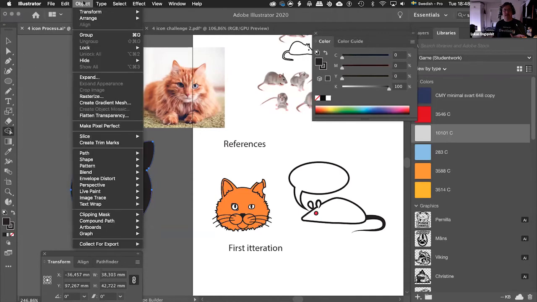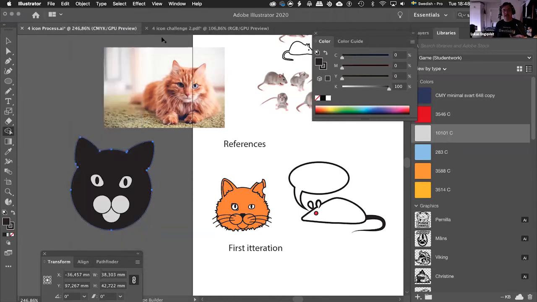Let's put that one on the back. Object, Arrange, Send to Back. So there we have a cat. This time it looks a bit more like a panther.